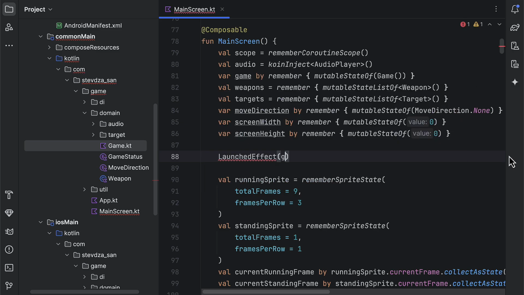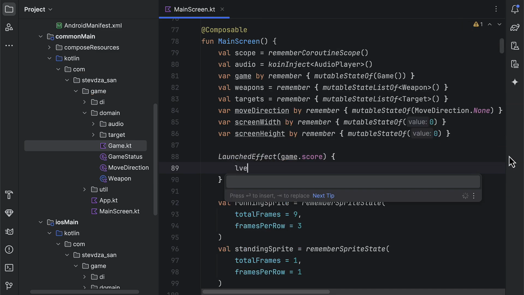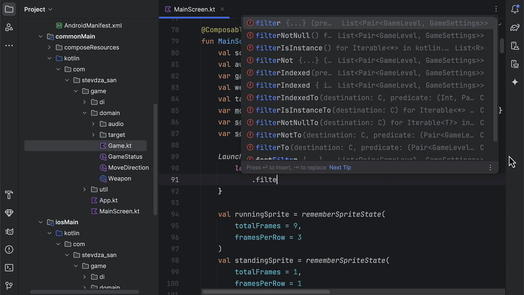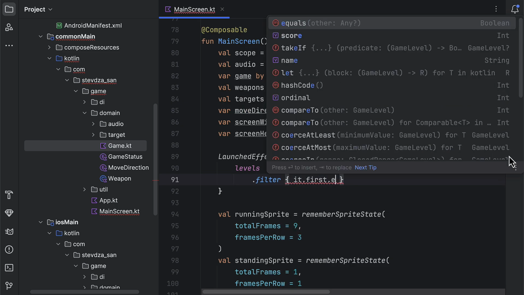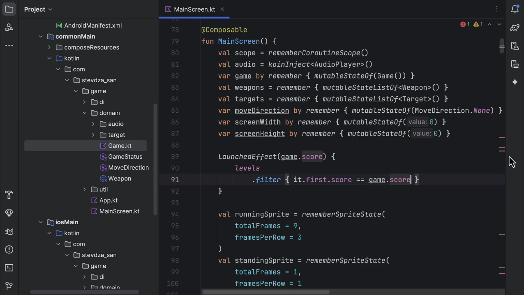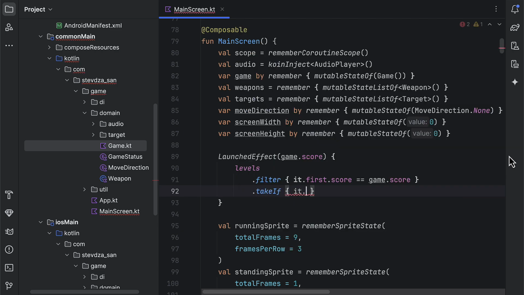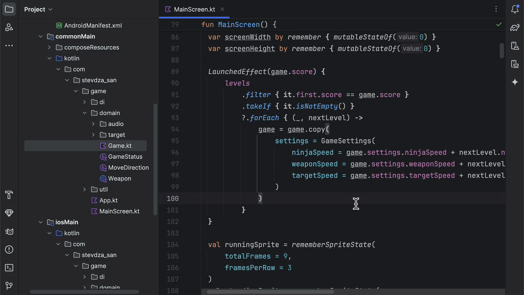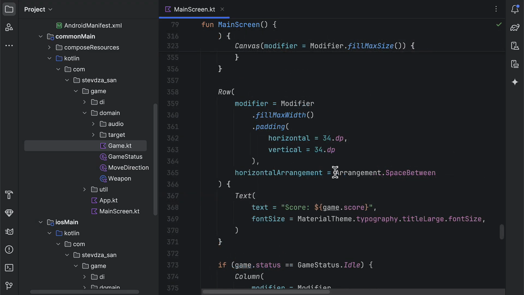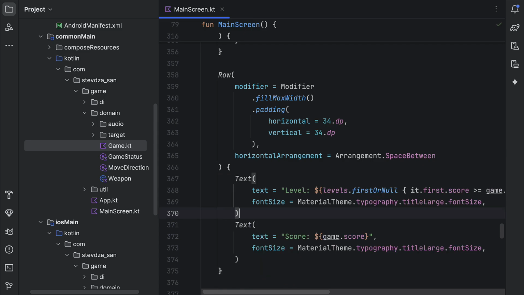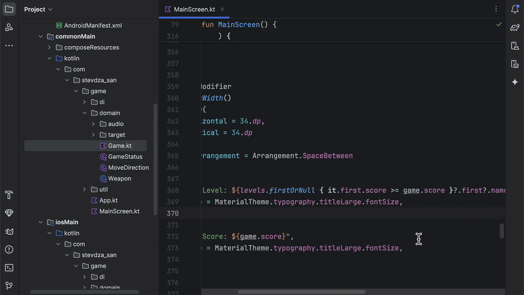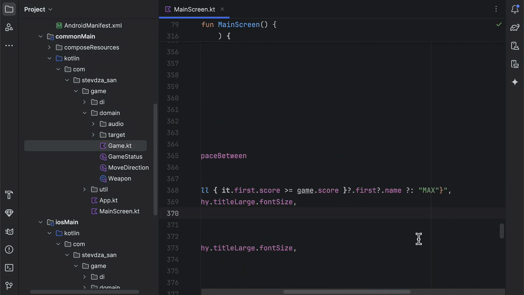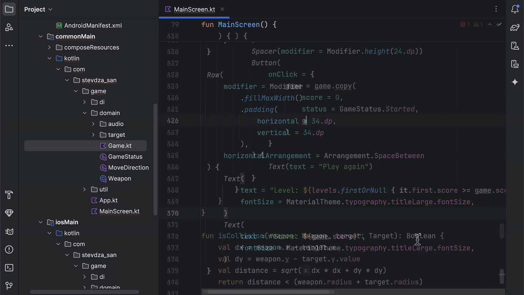Finally, let's go back to our main composable function and add one additional launched effect block to handle the levels. We're gonna filter the levels and get only the game settings object when our current score reaches a specific level threshold. When that happens, we want to apply and update the game settings property of the game object. That way, those properties will apply immediately. Also, we can add one more text to observe the current game level in real time. Plus, don't forget to reset the game settings object when we click that play again button as well.